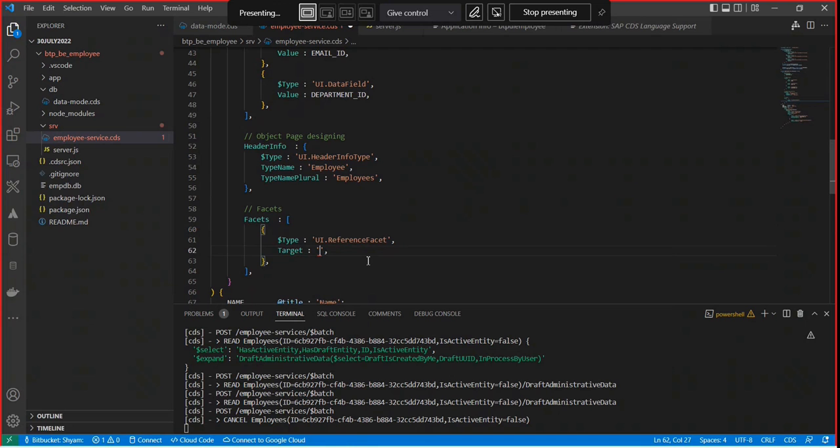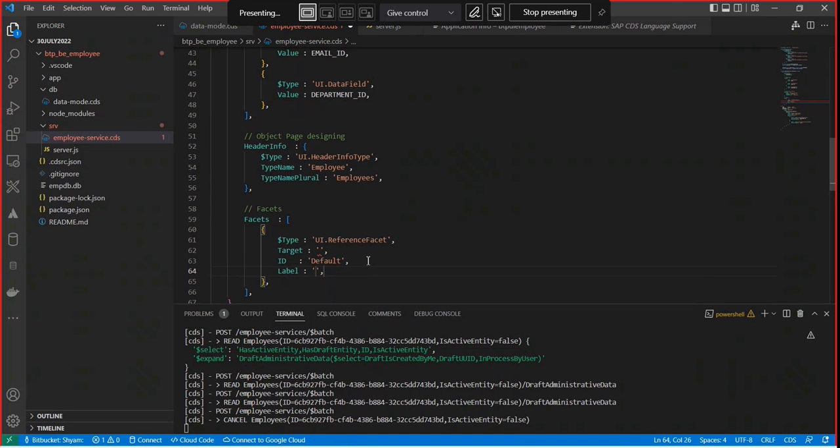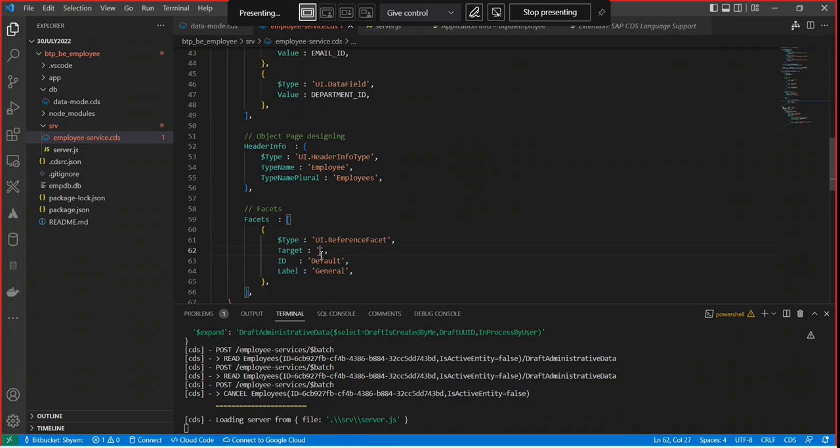First of all, let's just keep the target blank. We would be coming to that point. Let's just give a unique ID to it. The ID I would like to give is, let's just say, default facet, the normal one. And I would like to give some sort of label as well, what it should be visible as. It should be visible as General. Now, what should be the target?